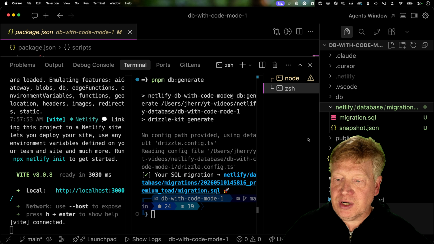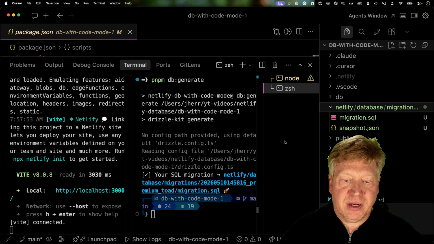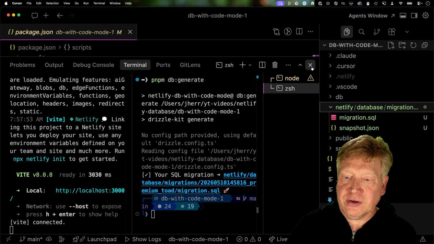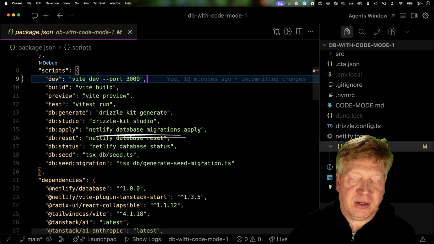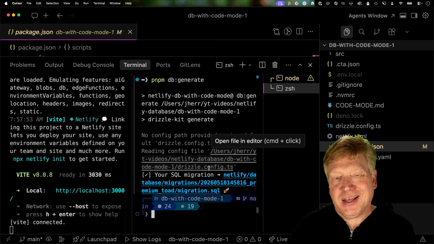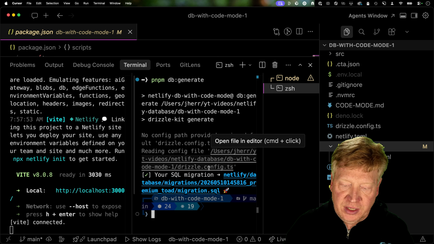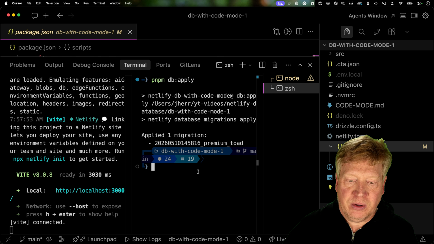It's built out the migrations. Those are over in Netlify database migrations. Now I'm going to apply those. So what does that look like? Well, over in apply, I'm going to use Netlify database migrations apply. That's going to apply the migrations that I just created to the database. That's applied that one migration.